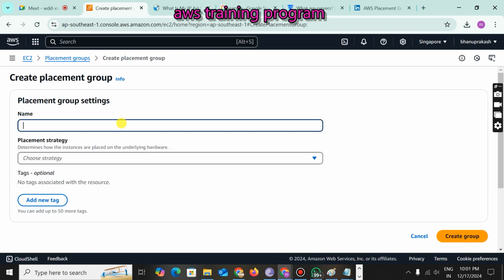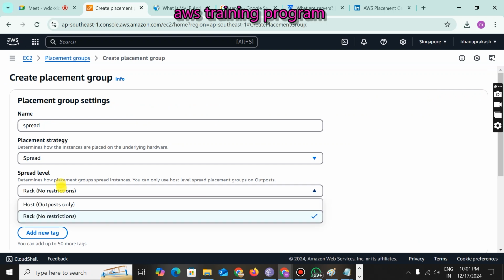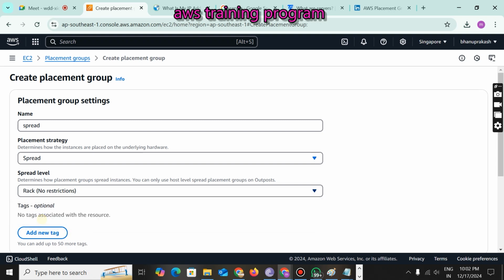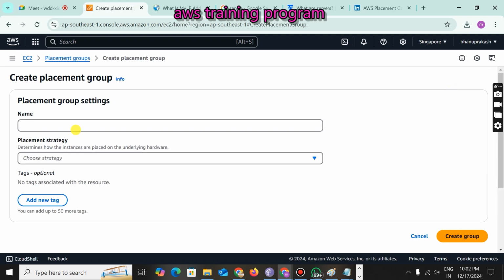One more group I am creating. I will name it spread, and select spread here. See, it is asking me to select rack, no restrictions, or host, outposts only. They have added this option newly, I think. It determines how the placement group spreads your instances. You can only use a host level spread placement group on Outposts. I am going to select the second option, rack, and click create. Again click on create one more group.